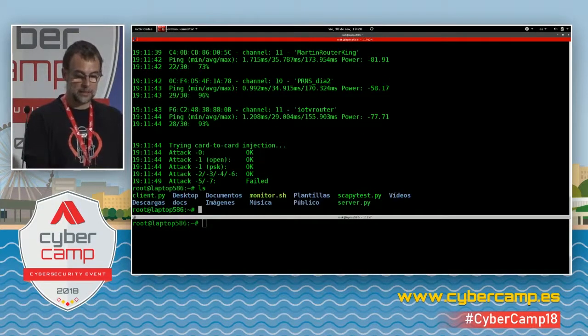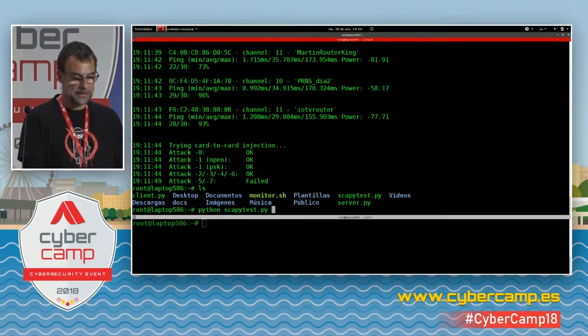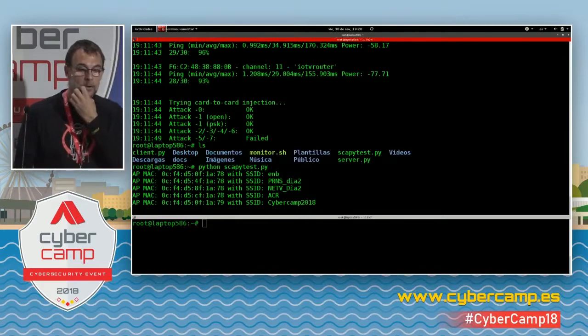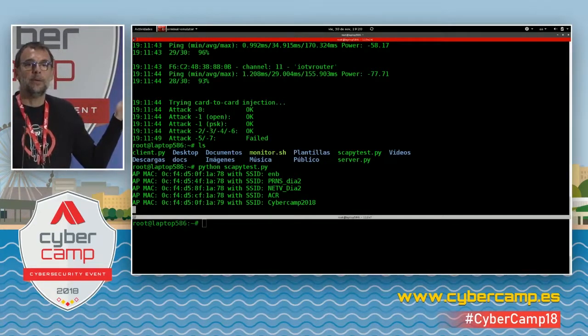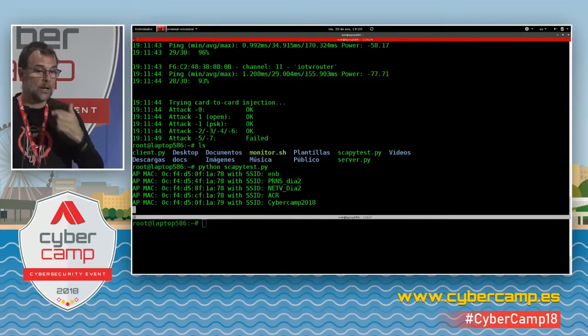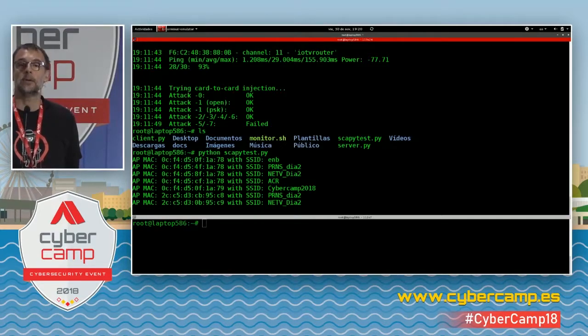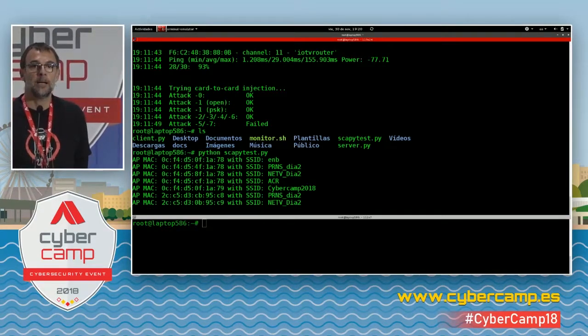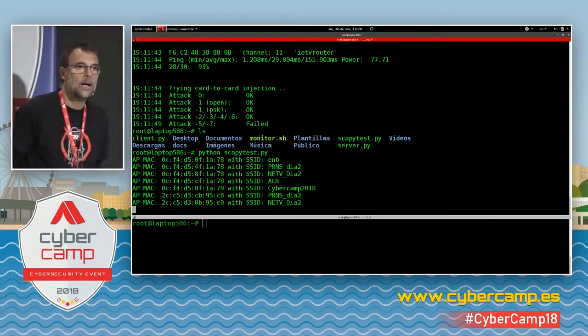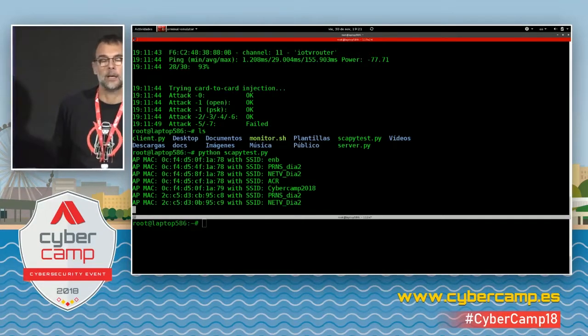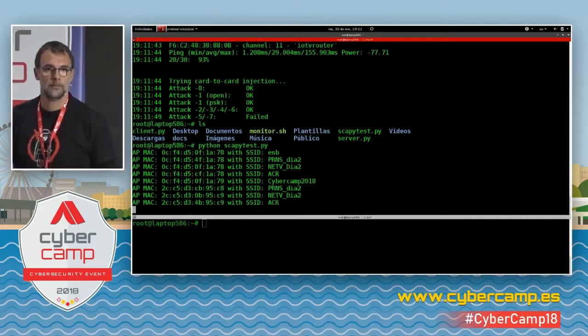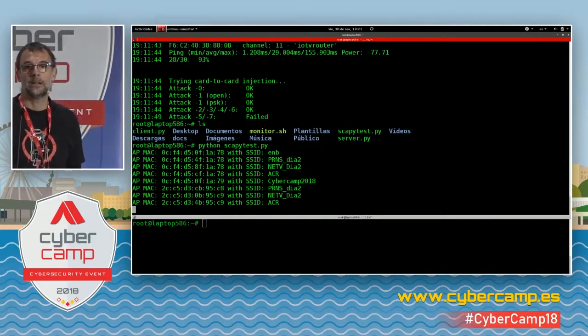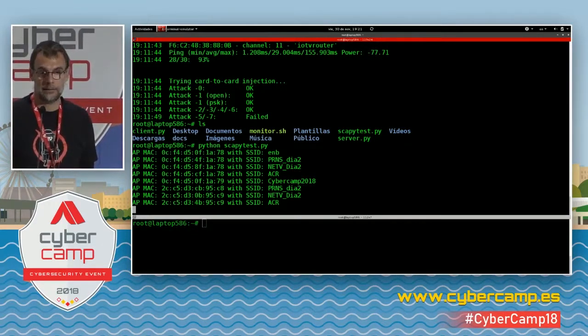So we go here and we say sudo python scapy test. This is Python now. We run that. And this is my first Wi-Fi scanner finding on channel 11, which is where I am. 1, 2, 3, 4, 5, 6, 7 access points so far. My first Wi-Fi scanner. In just 10 code lines, I've got my own Wi-Fi scanner.